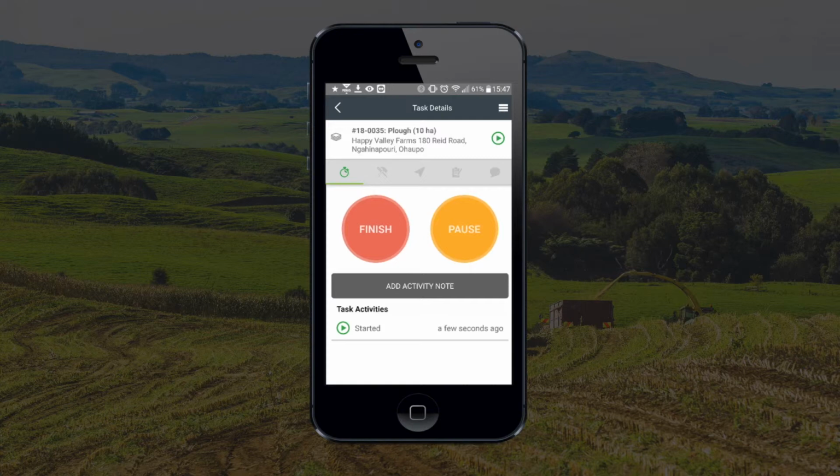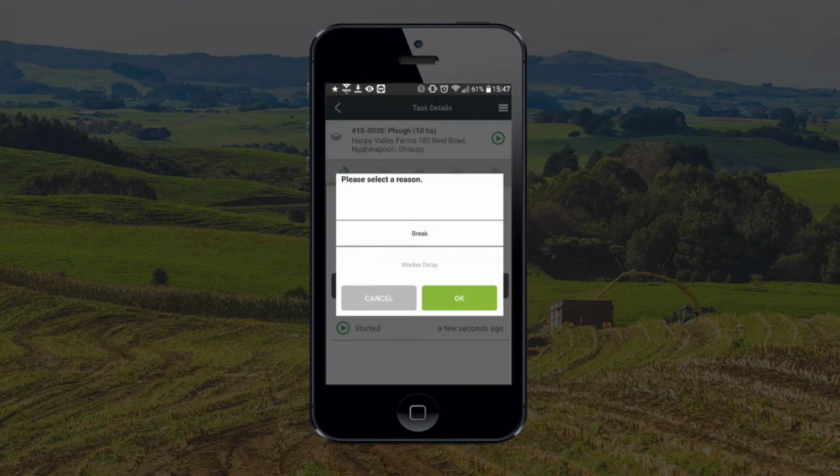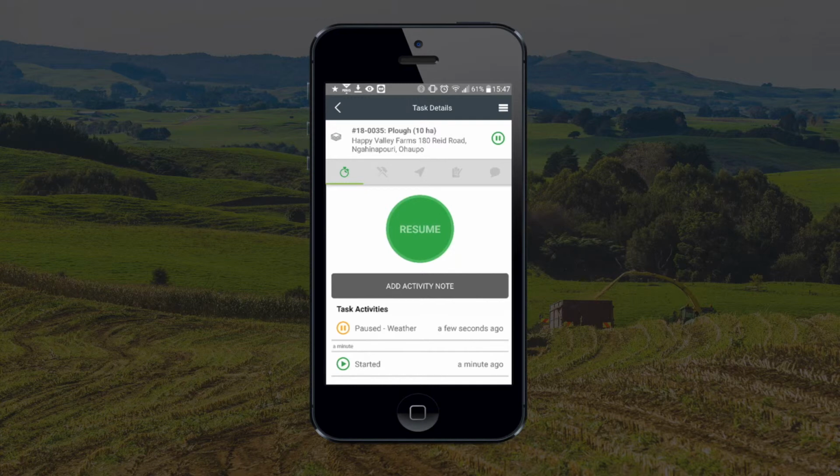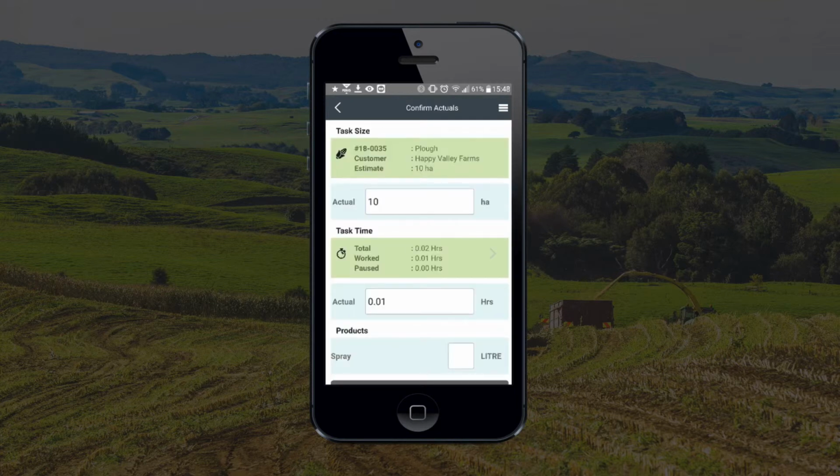If you do need to pause for any specific reason while on a task, you click the pause button and then you scroll through and click whatever reason it is that you're stopping for. So for this occasion we'll choose weather, and what that then does down the bottom in your task activities is show that you've actually paused it. When you're ready to resume, you hit resume, and then whenever you're ready to finish, you'll finish.